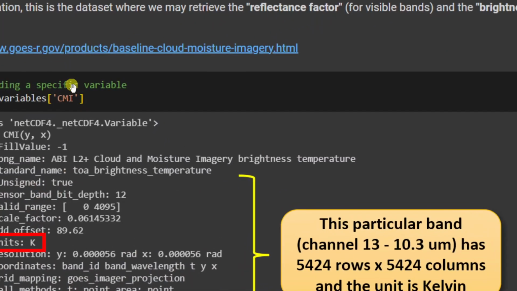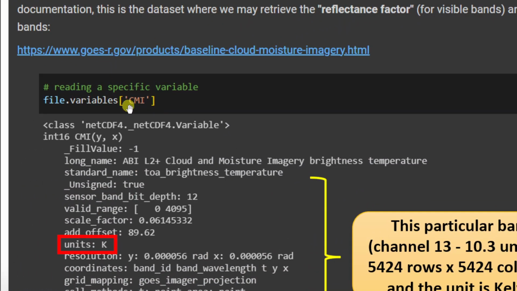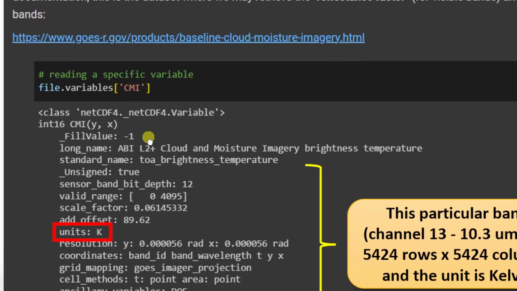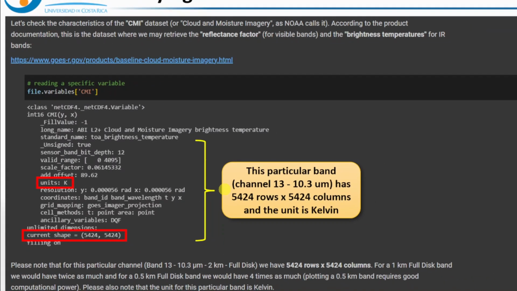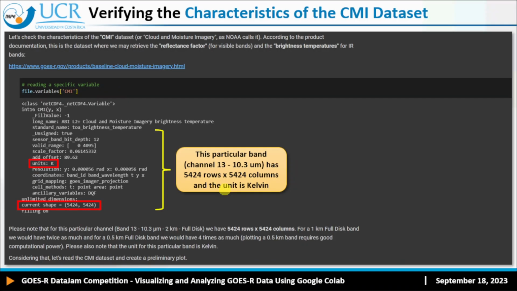In this code cell, we specify that we want to check the characteristics of a particular dataset with the file.variables command. And the dataset name under brackets, CMI in this case. And as you may see in the output, this particular image has 5,424 rows by 5,424 columns, and the unit is Kelvin. We have much, much more information about it, but for now, let's consider only this, okay?